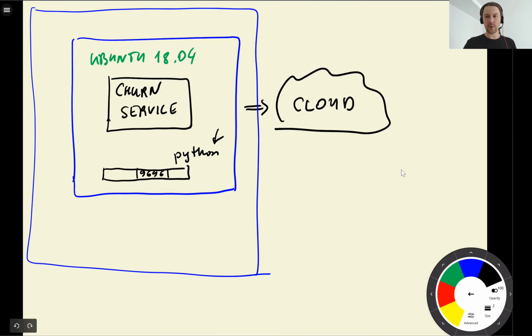So what we need to do is first we need to expose this port. We want to tell Docker, hey, Docker, we want this port to be open to the host machine. So we make it open.